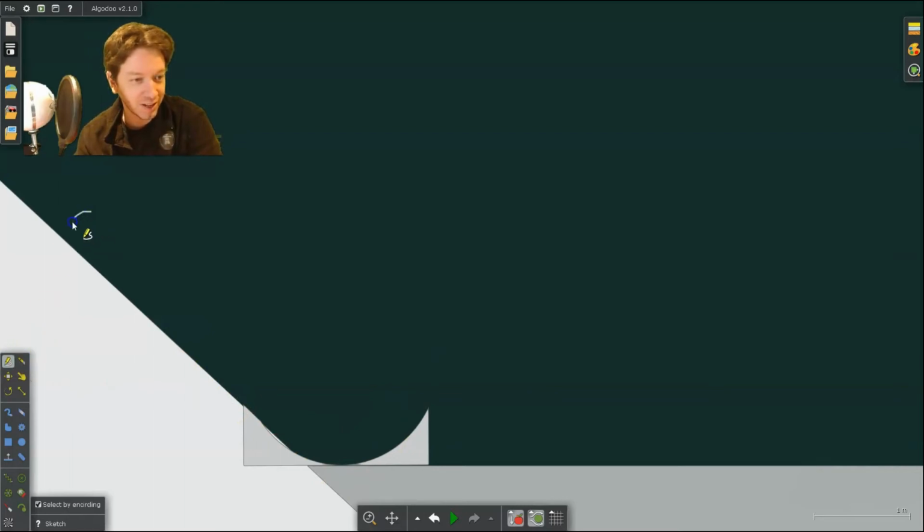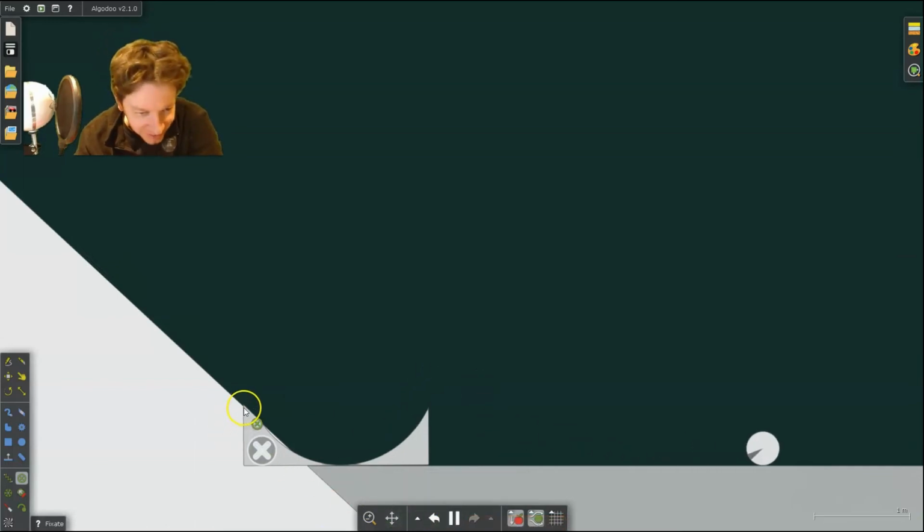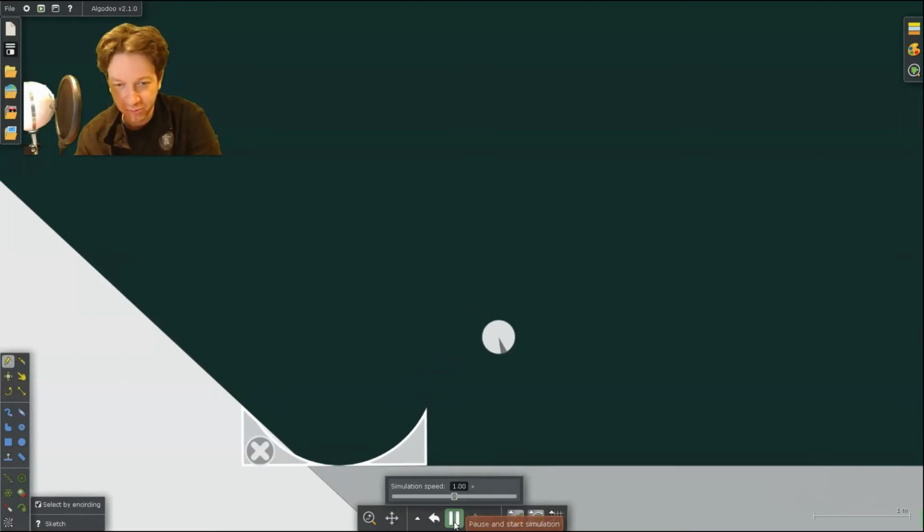So now I can create a ball. And I am going to want to pin my ramp in place. So now I can have the ball come down, goes on the ramp and over. It looks like there's still a little bump there. So let's move it over a little bit. Try again. Much better.